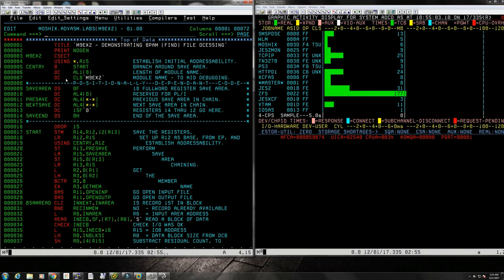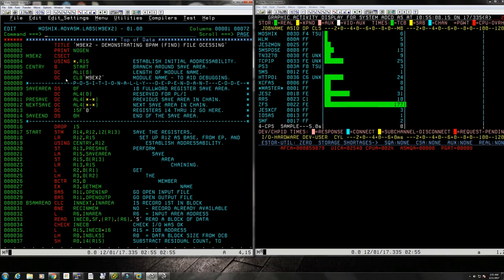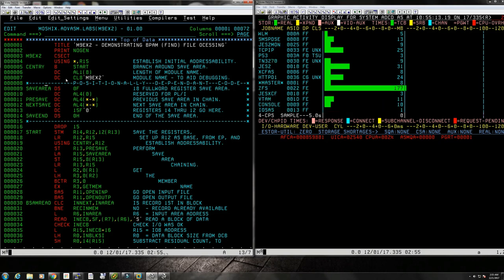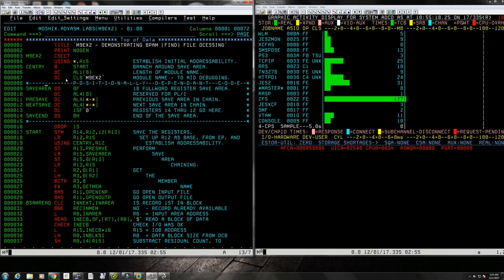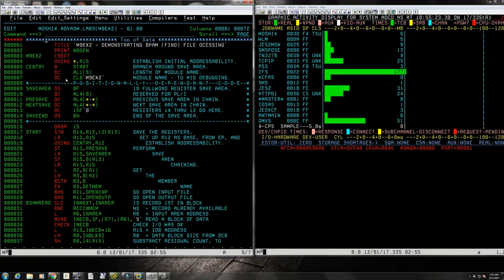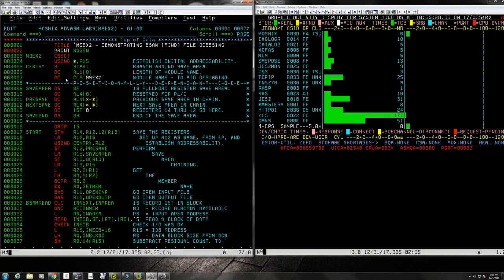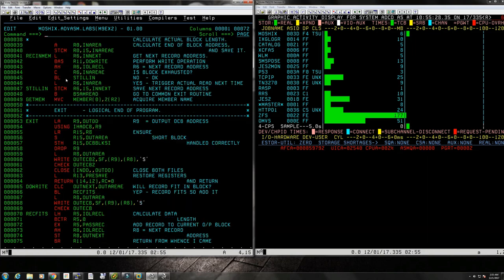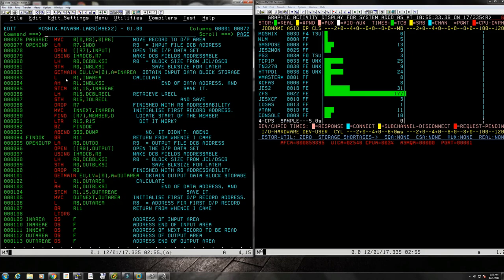Okay. Demonstrating BPAM. Okay, let's see here what we have. BPAM should be BSAM, I guess. Basic sequential. So this is sequential reading.